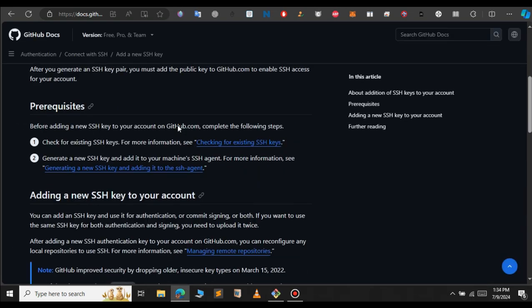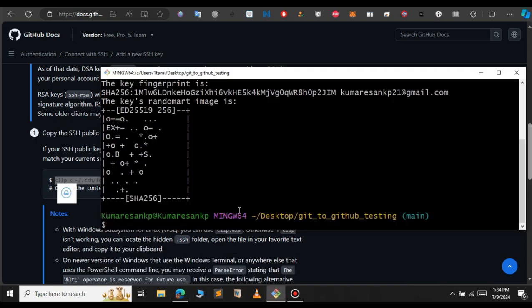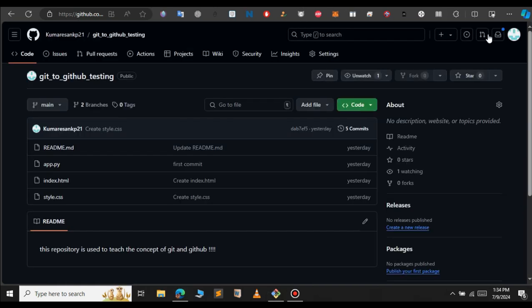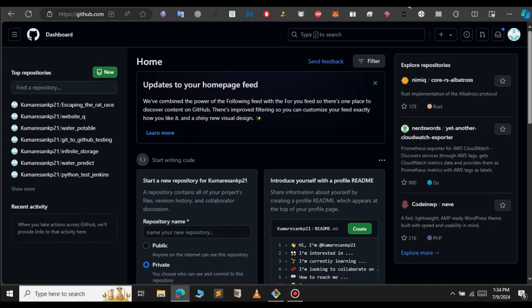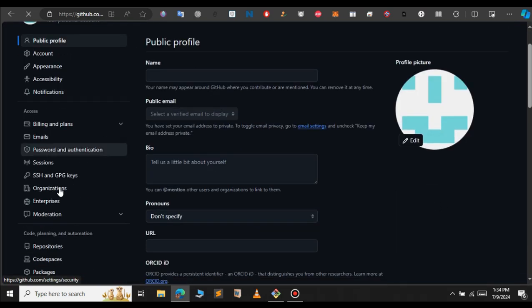Use this command to copy the SSH key to your clipboard. So let's paste the command now. Now the SSH key has been copied to our clipboard. Let's go to our GitHub to add the key. Now click on the profile icon and select the settings. In the settings, you have SSH and GPG keys. Click on that.